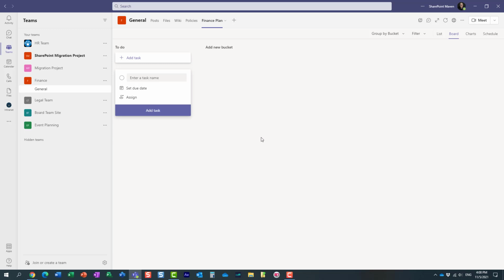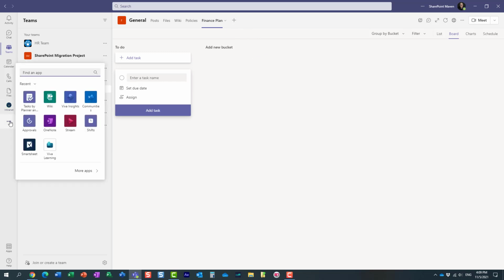In contrast, we also have personal applications. Any applications you add here will be your group or team applications, but we also have personal applications. These are applications only visible to you, or the information from these applications will only be visible to you. The way you add them, obviously you're not going to add a tab within any team. Just click three dots on the left-hand side.